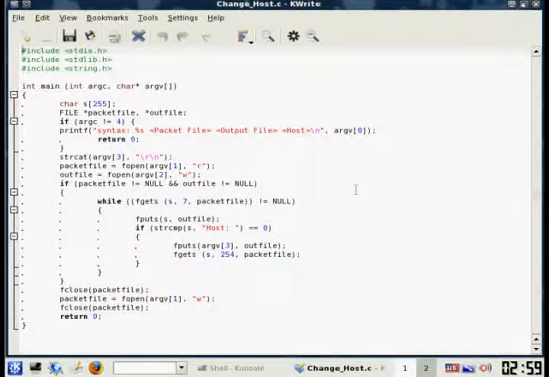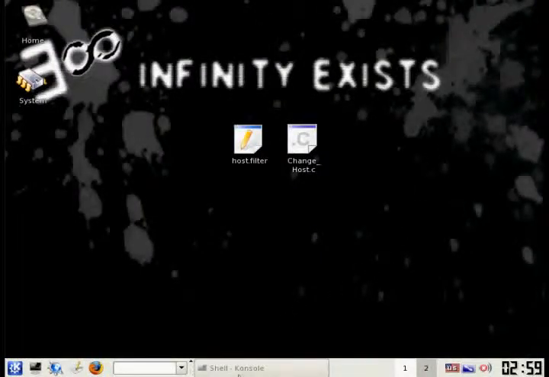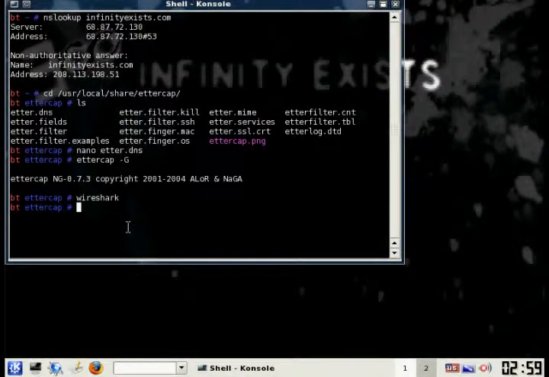Alright, here's the C program that I wrote. Basically what it does is it takes in 3 inputs. It takes in the packet file, the output file that you want to save it to, and then the host that you want to change the host header to. Basically it'll read through the packet, find the host header, change it, and then save it in the output file, so that Ettercap can inject that packet. With these 2 scripts combined, it will change the host header to the correct form.